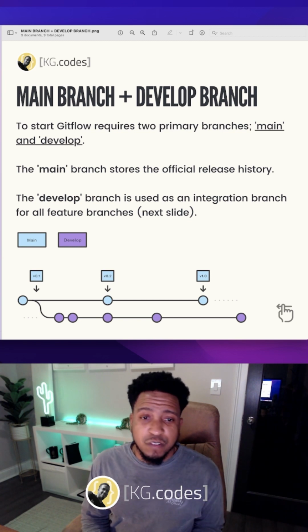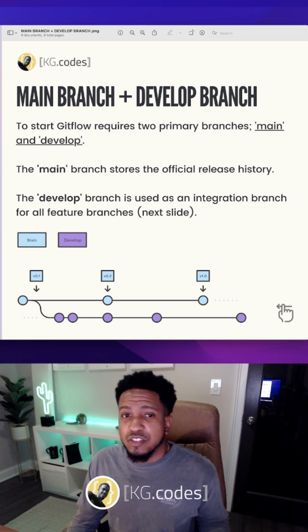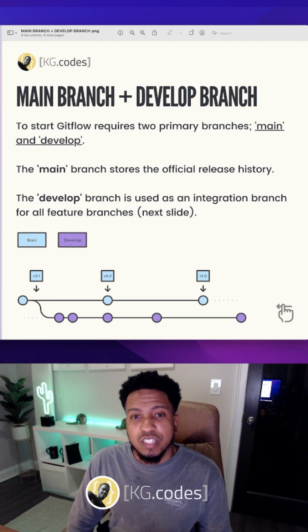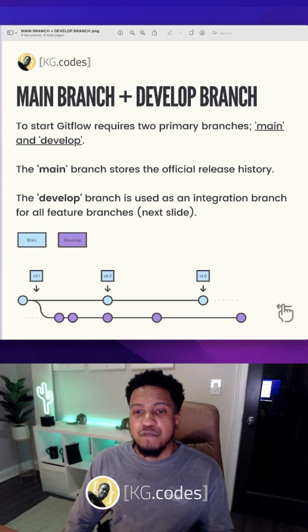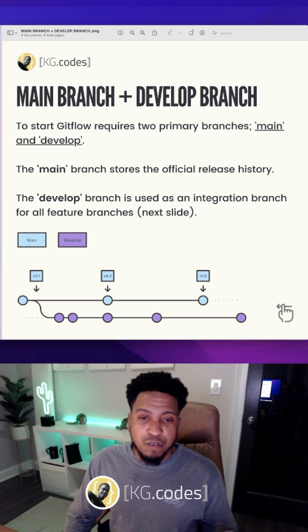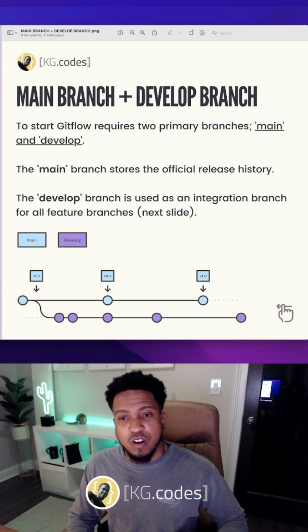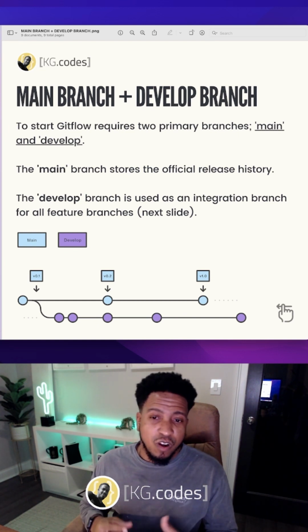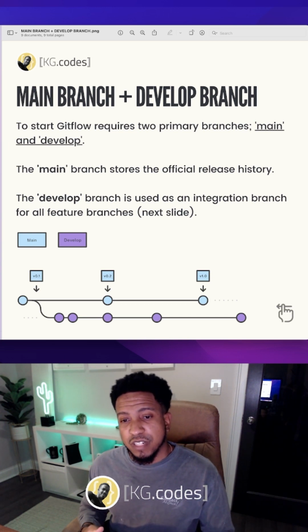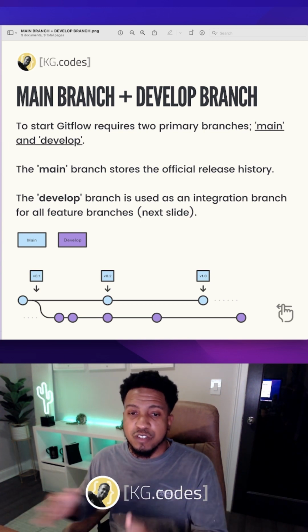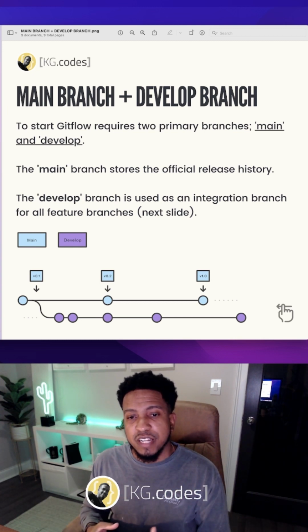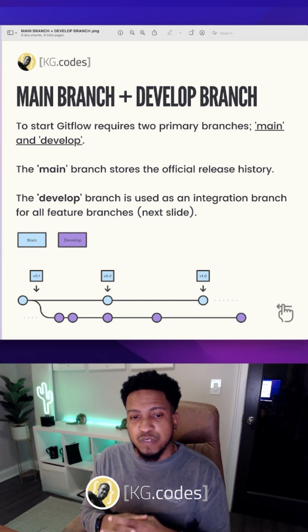So since GitFlow is a branching strategy, what branches should you have? Well, first you have to start with a main branch, or master branch you could call it, and you have to start with a develop branch. The main branch stores the official release history. That branch has every release version of your code, and it has all the commits that go into it. Next is the develop branch, which is also called an integration branch for all the feature branches. So every time you or your teammate work on a feature, when they're done with those features, they're going to merge them back into the develop branch in order to integrate those features together.